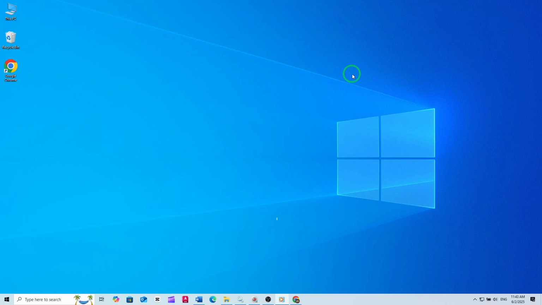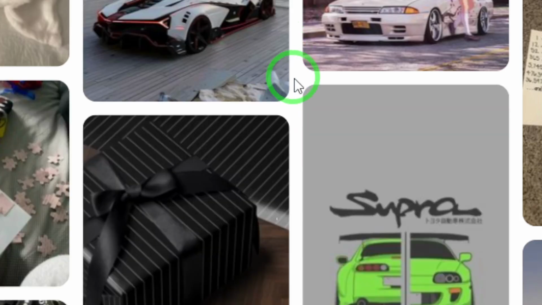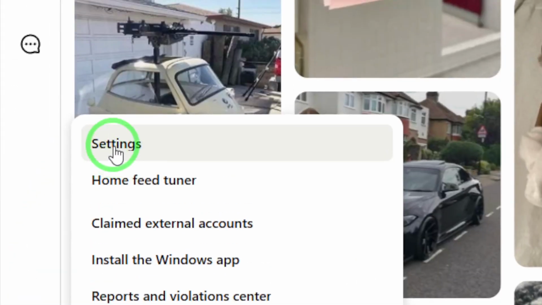Pinterest. Let's get started. First, open your preferred web browser and head over to the Pinterest website. Log into your account if you haven't already. Once you're on your Pinterest homepage, look over to the left side of your screen. You'll see a menu with several options. Find and click on Settings. This will open up a new page where you can manage all your account preferences.